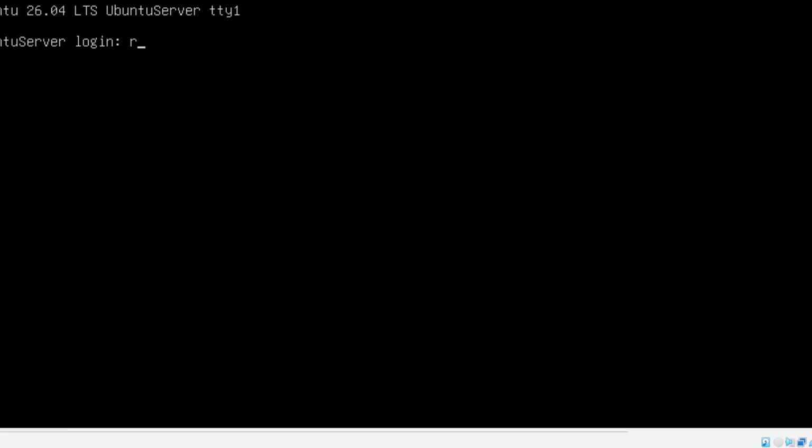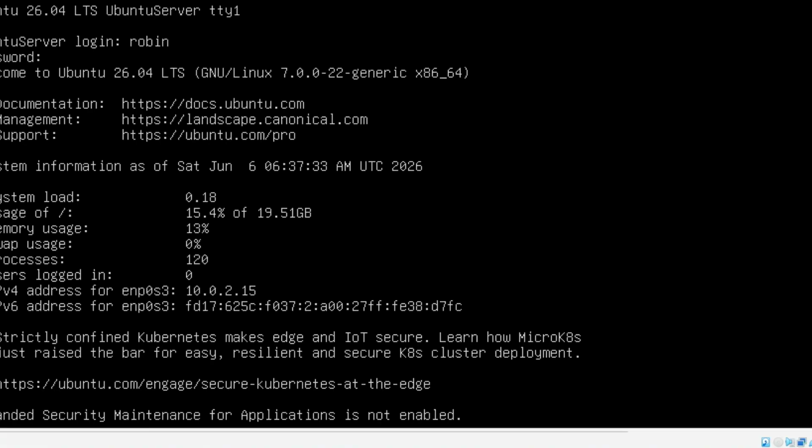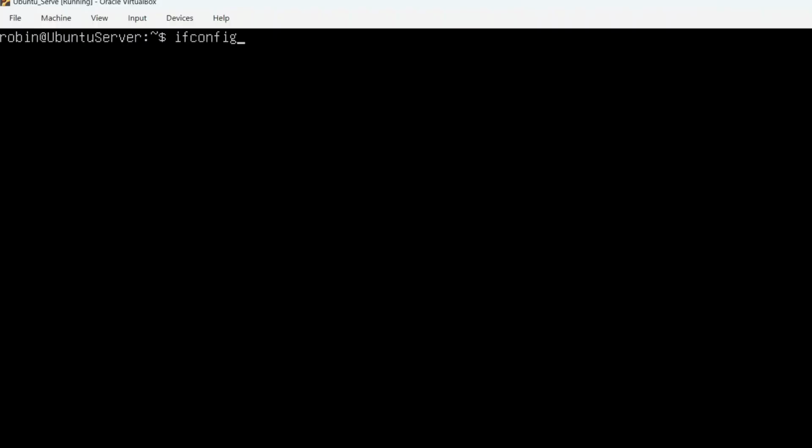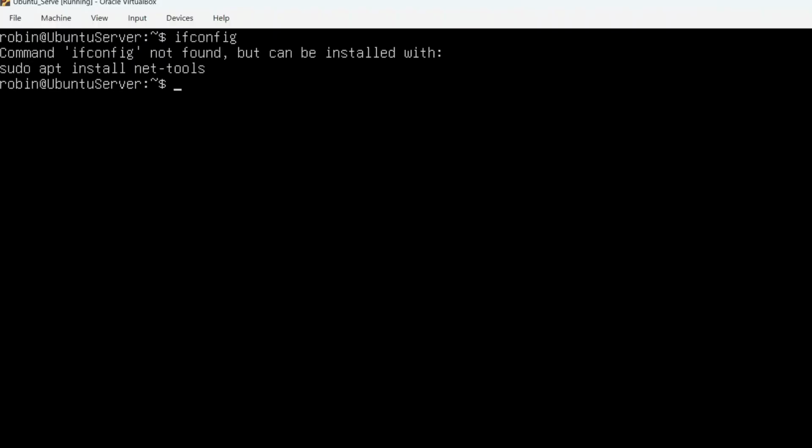First, we need to find out the IP address of our virtual machine. Let's log in using our credentials. To check our IP, let's type the classic command, ifconfig, and look at that. We hit our first error. Command ifconfig not found, but can be installed with sudo apt install net-tools.